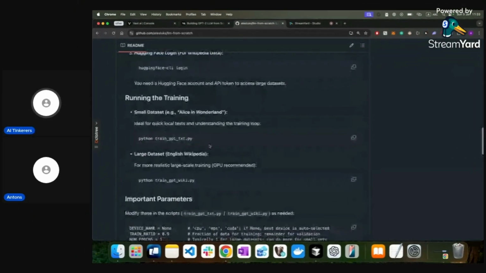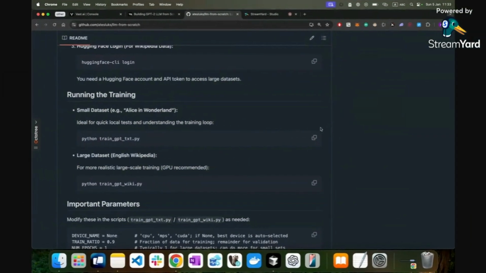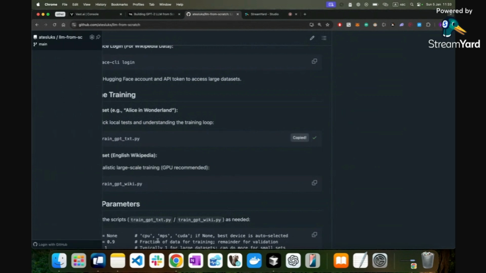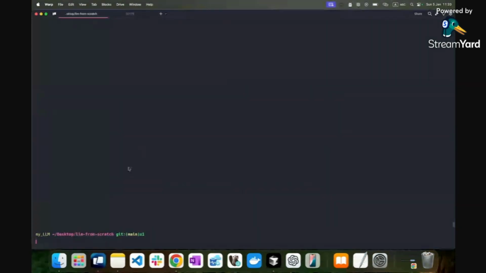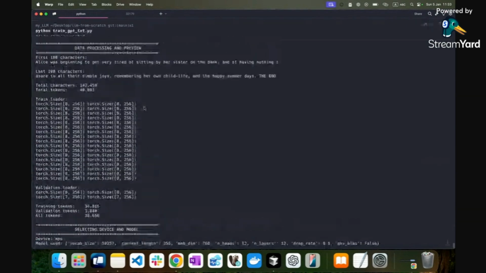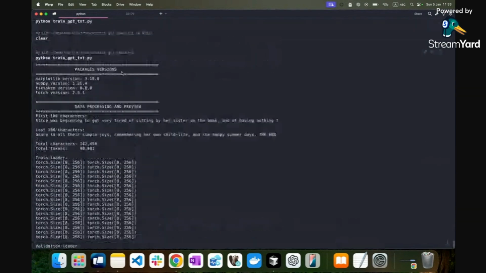And there are 2 main scripts here. As I mentioned, we are using 2 different datasets. One script is for training a model on the Alice in Wonderland dataset, and another script for training a model on the Wikipedia dataset. So let's take this smaller dataset and try to train it here locally. I'm using a MacBook M2 Pro, 32 GB RAM, and it will take around 1 minute to train it. So let me tell you what's going on here.